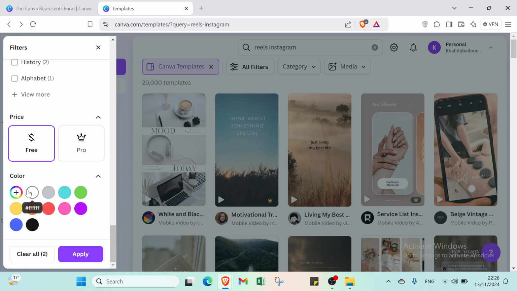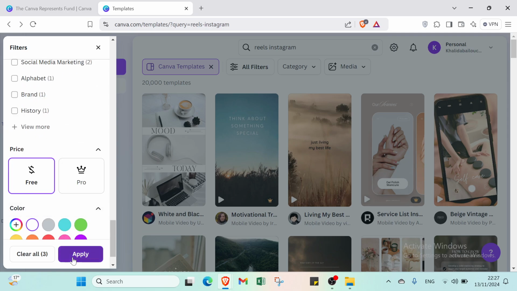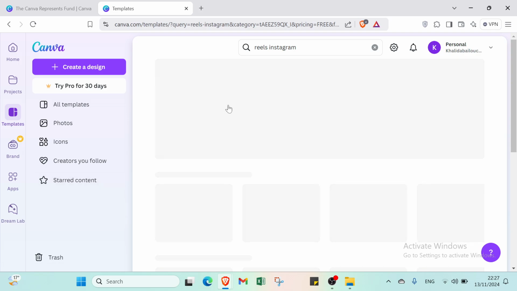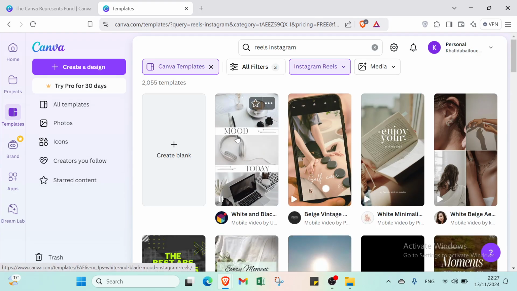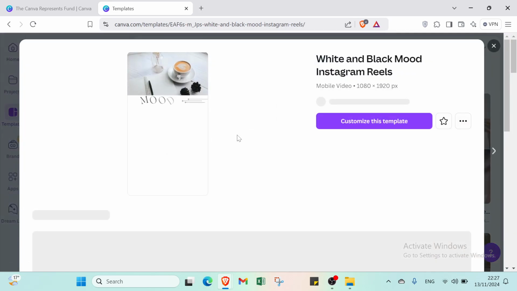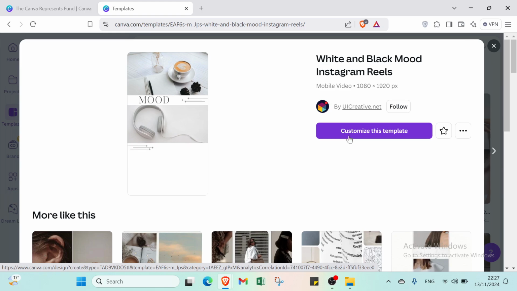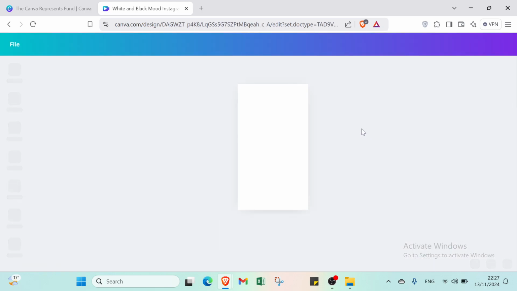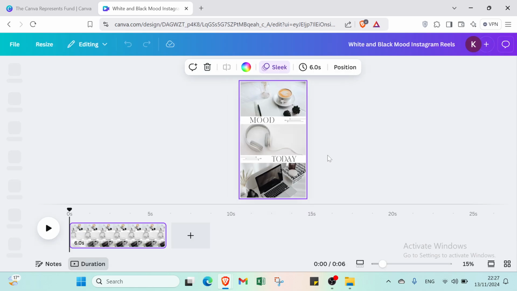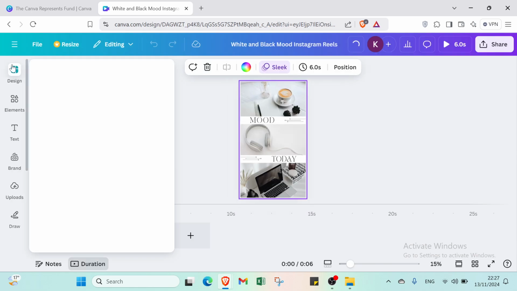I will click on the free one. Then for the color, I will select this one, and then click on apply, and you will find those templates here. All right, for example, we have this one, it's white and it's for social media, and also we have customize this template, and you click on it to get started and start designing your template. All right, but I like to do my own and start from scratch.